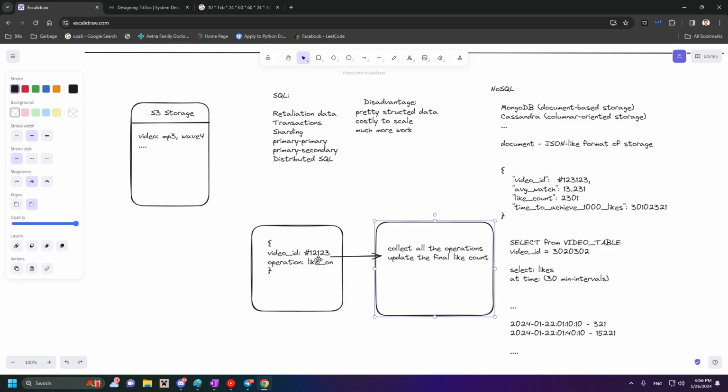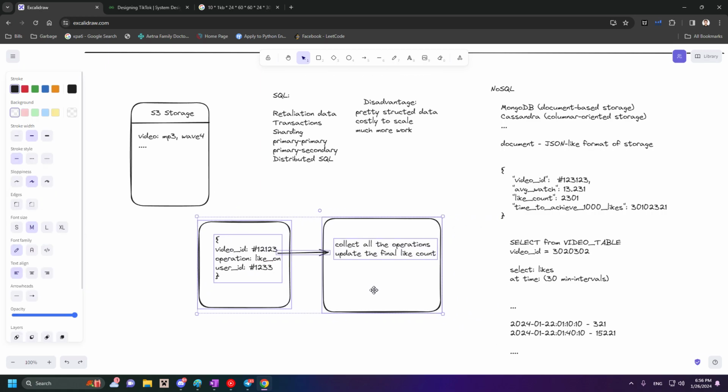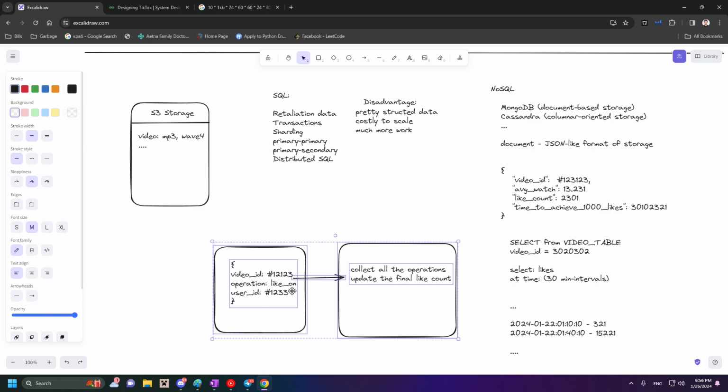And this will actually also contain the information about the user who liked it, so we can see some reference to the user. And this is just needed. The question, just to answer right away, the reason why we need to separate the operation is to allow it to work concurrently at high scale.